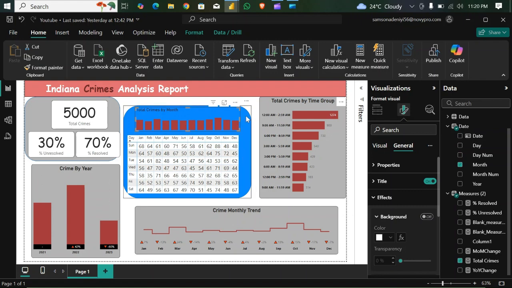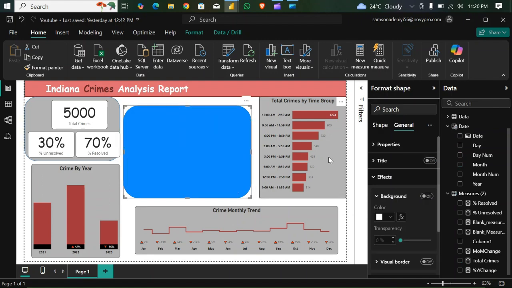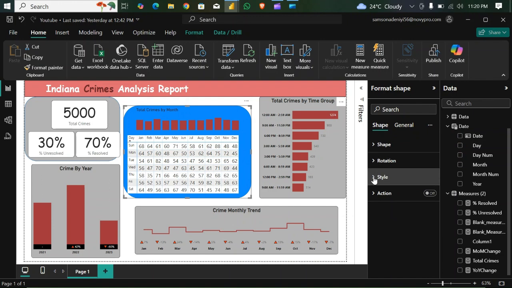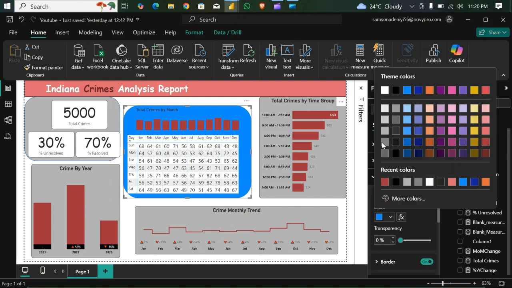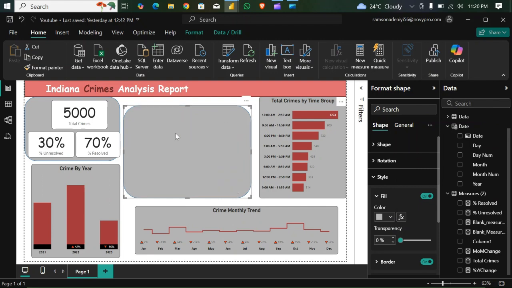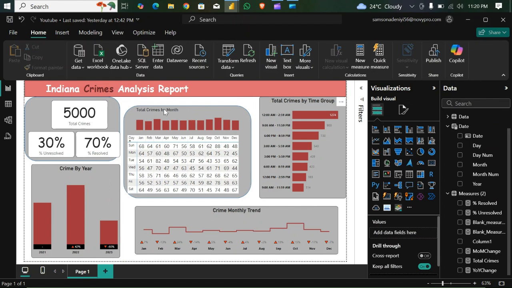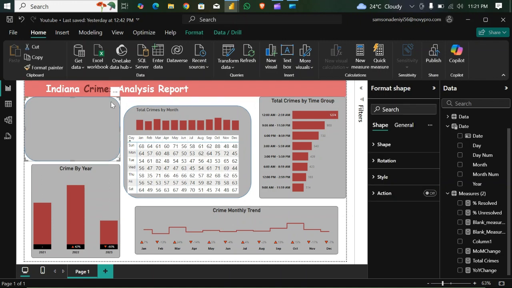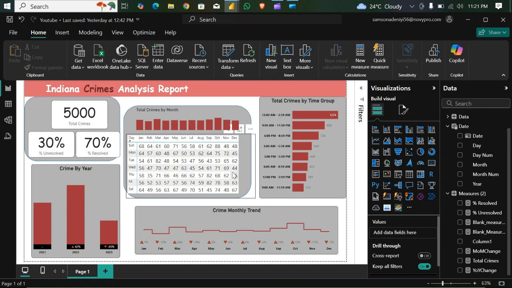Now the shape itself should have this color, style. I think this was the color that we used. Yes. So I think it's looking better now. So let me just make a few adjustments to this to make it into a heat map. Over here, let me make it into a heat map.